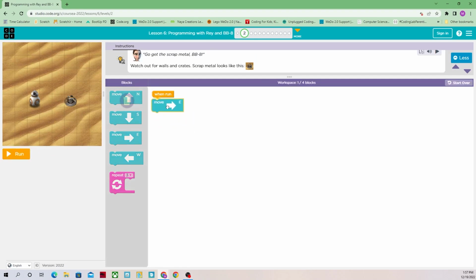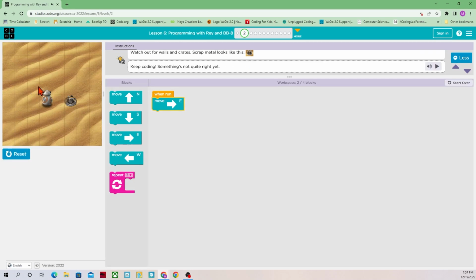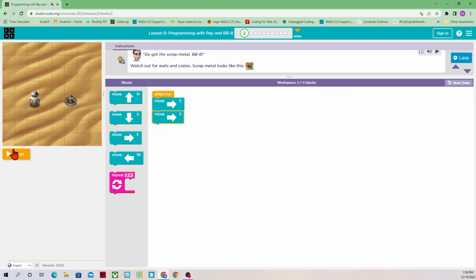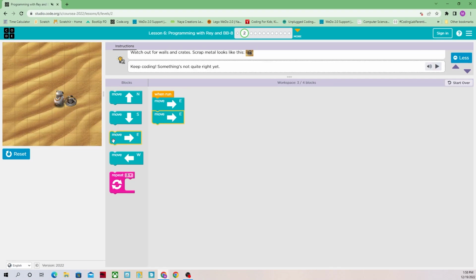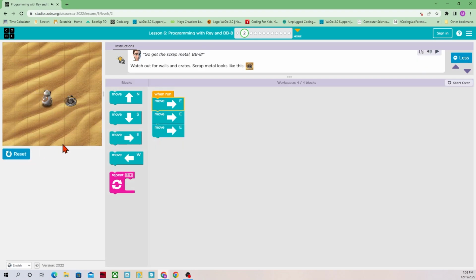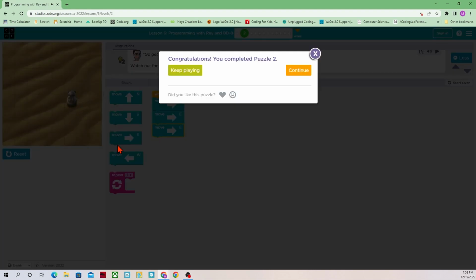So if I go ahead and click this over, perfect. I got closer to the scrap metal, but not quite there yet. So I need to go through and add another one. These are my small problems. Perfect. And then I'll go over, and I was able to grab the scrap metal just like this.